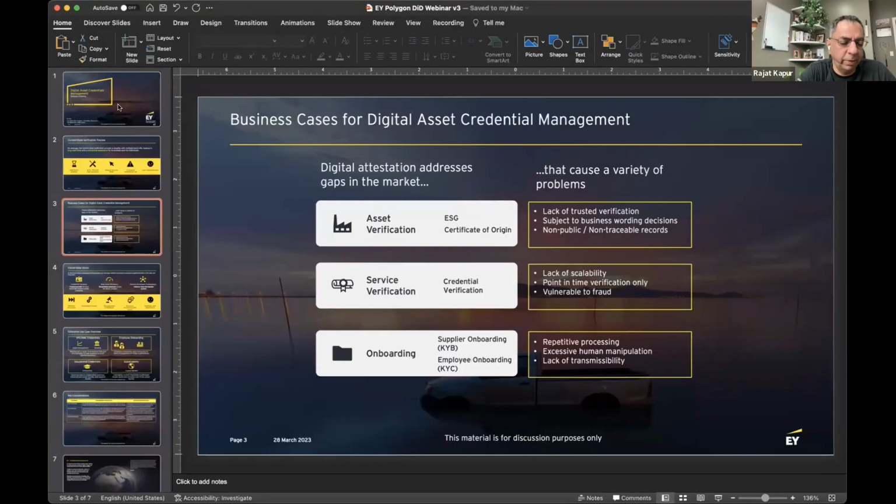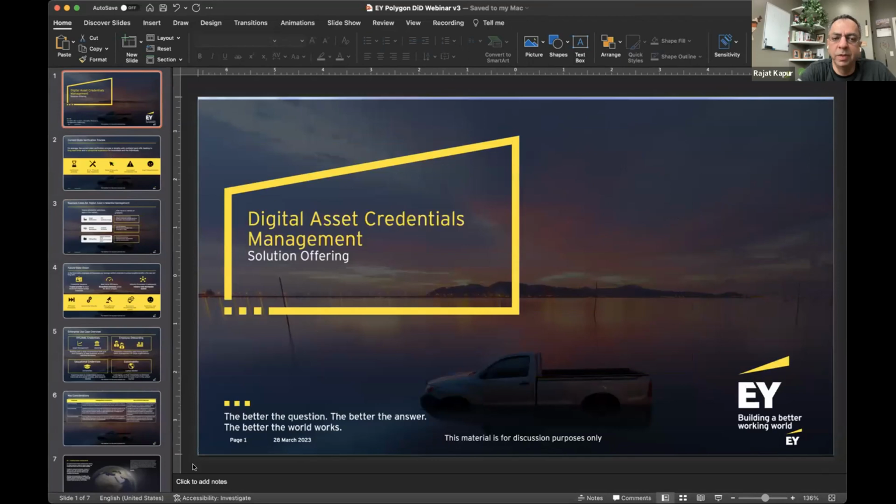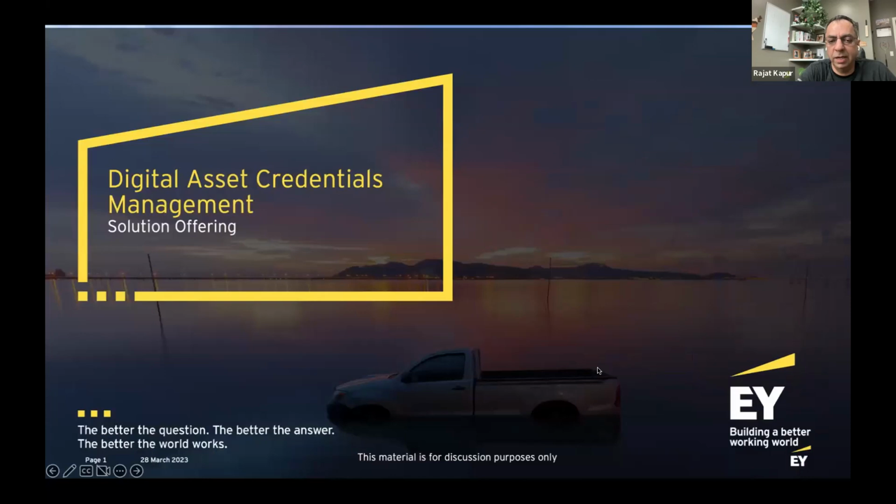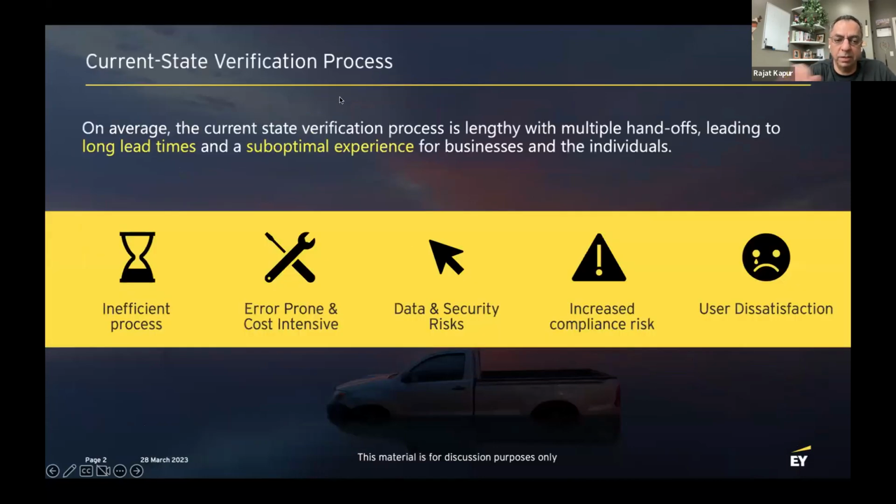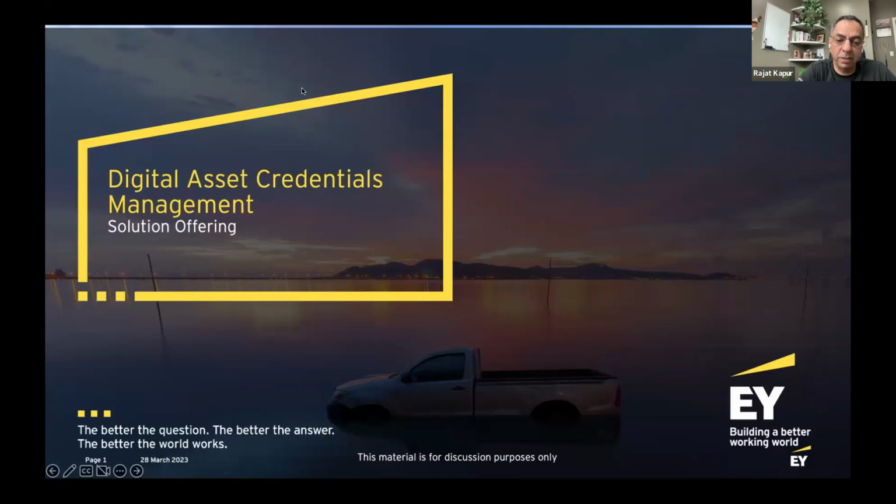So, for the broader audience, I'm Rajat Kapur. I'm a managing director with EY's blockchain practice, based here in Chicago. I'm responsible for driving digital identities and verified credentials in the US market. We also partner with a colleague of mine in the cybersecurity practice, especially on the identity side of the equation. But Kartheek, my colleague here, is the solution leader for anything that we do in the digital asset credential space.